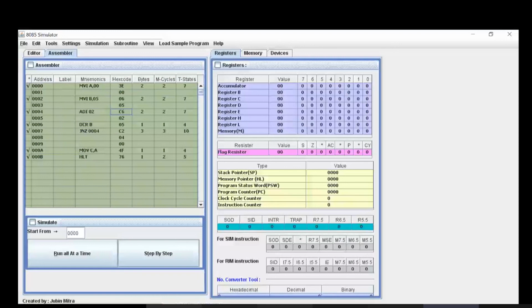All right. MVI B, 05. As you can see, the hex code is 06, written in the hex code column. The 05 is brought in as it is. Now, the 05 is the data, just as your 00 was your data. Now, 00 and 05 are all data. That is the reason you're using MVI, immediate data. You're having the data in the instruction itself. The data is of 1 byte, so you're writing 05 there.